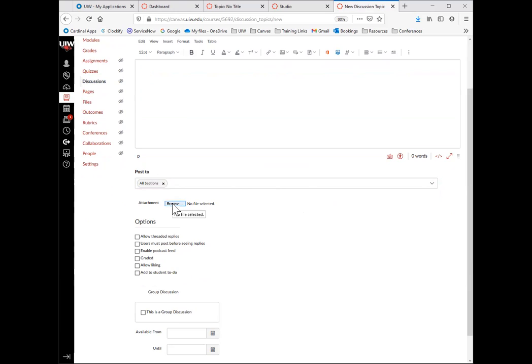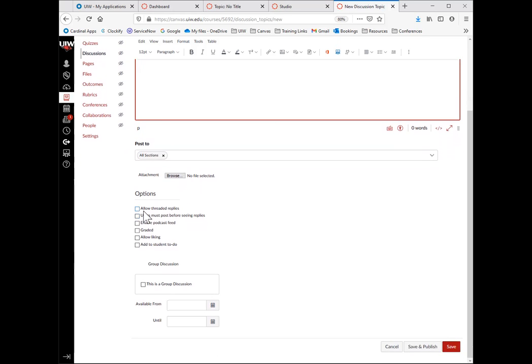You can select one file to attach, but you can link to all the files you want in the rich content editor space. So even though you can only attach one file, you're not really limited. You just have to go about it a different way. You've got options for allowing threaded replies, and for requiring that users post before they see other people's. Again, if you're using discussions to talk about patient cases and you want them to think independently and post their perspectives, and you select this, they will have to post and then they will see everybody else's posts.